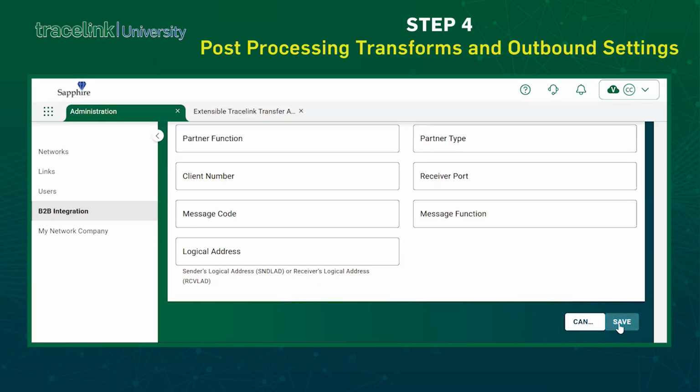Once you're done, click save here. So with those few steps, we are done setting up your SAP system. That one integration that you have just built is the last integration that you will have to build. You can reuse this integration for any and all partners going forward.